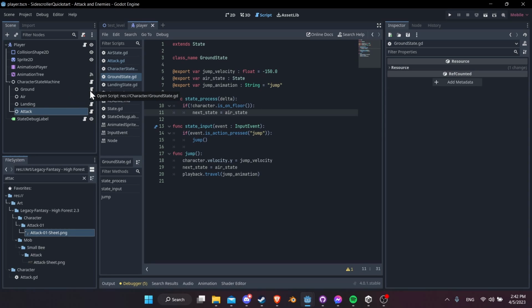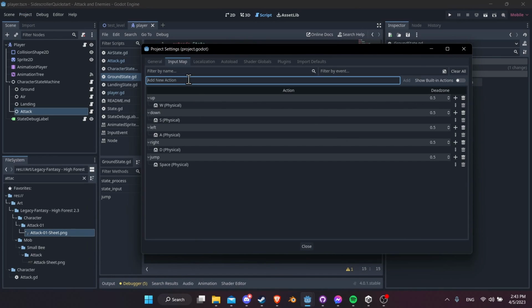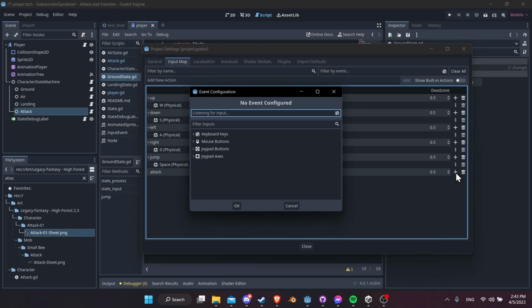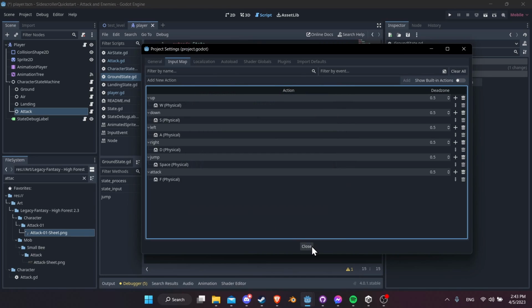So inside of the ground state.gd, I'm going to go to where we have state input, and we're going to look for another action. But we haven't actually set up that action, so let's do that real quick. Let's go to project settings, input map, add a new action. I'm going to call it attack, and then click in the bottom right hand area where we have attack and add a new event. So the button I'm going to use for this game is just going to be the F key in order to do a first or second ground attack. So let's hit OK, close.